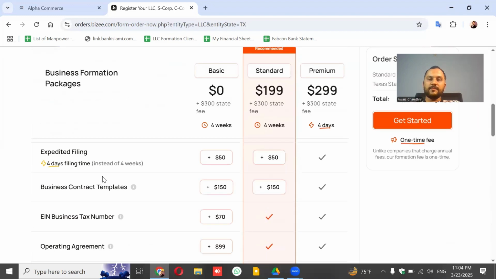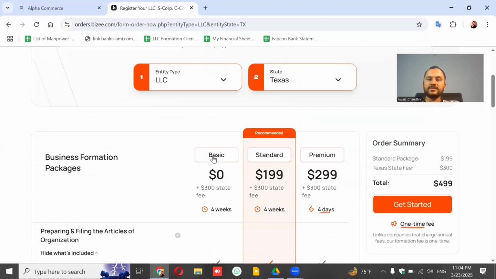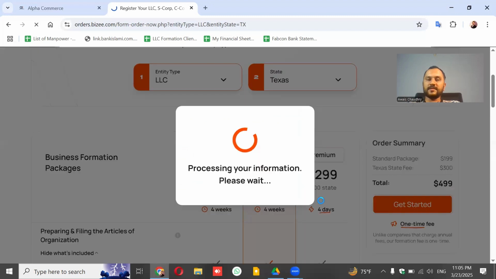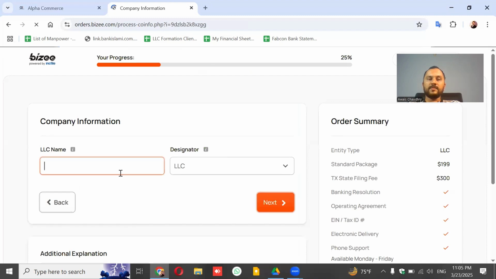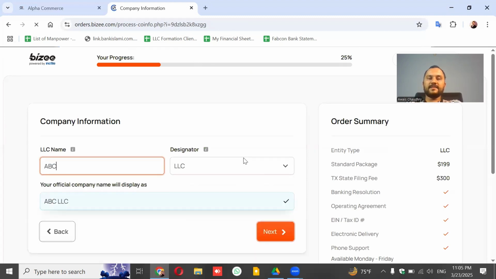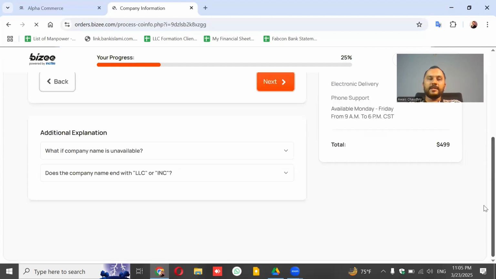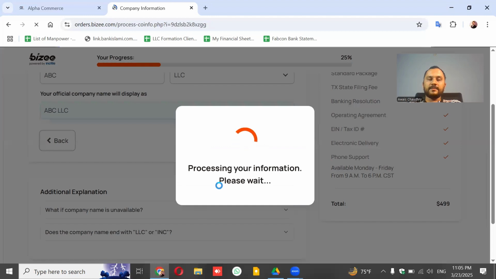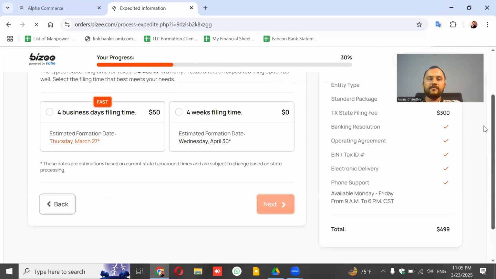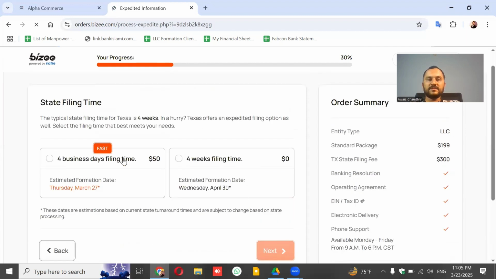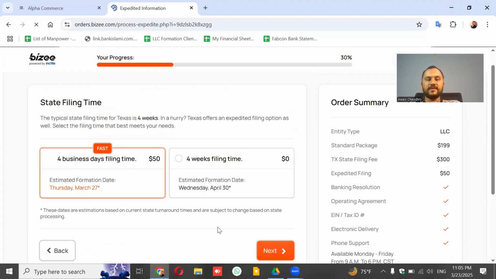Next is, if you are going with the basic package or the standard package, for example, click get started. After clicking get started, there will be another form. You will be typing your LLC name, and after typing your LLC name, you will be clicking next, and they're processing your information. And after that, they are giving you an offer of 4 business days filing for $50 extra. Let's click that option as well.